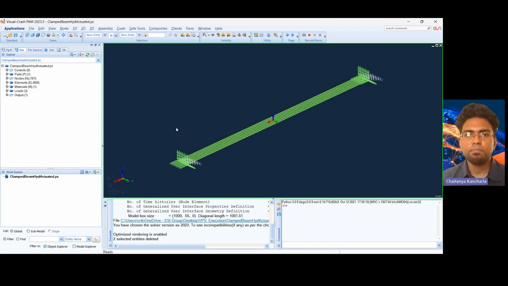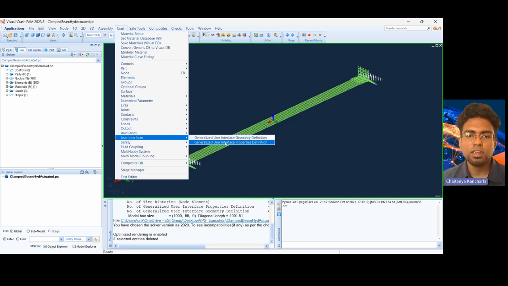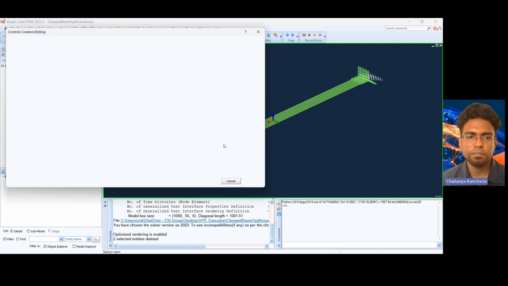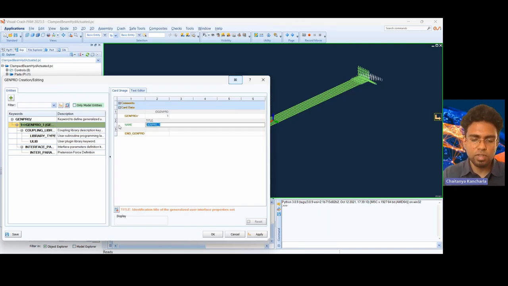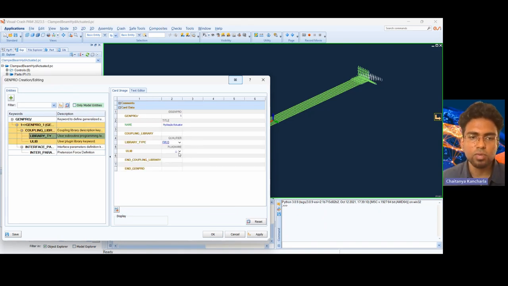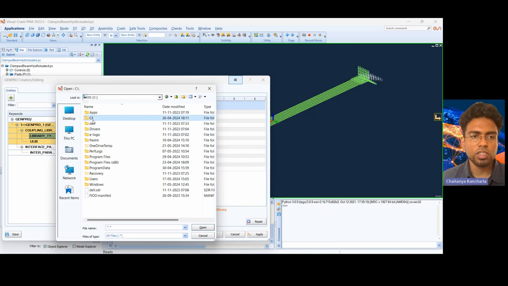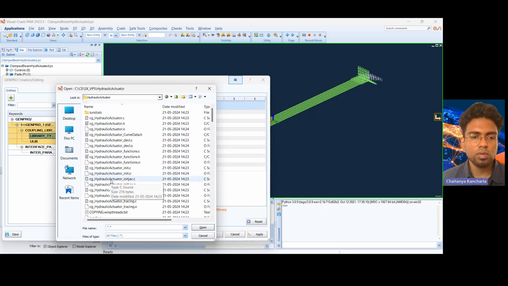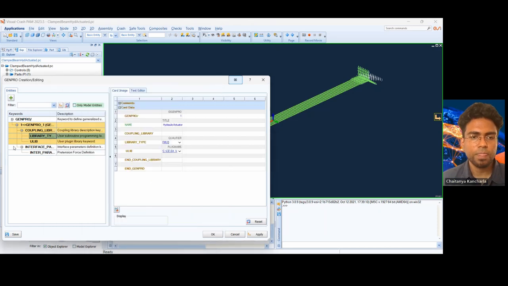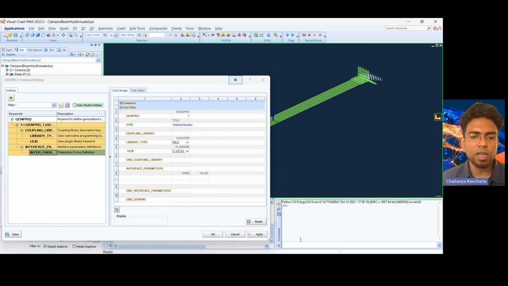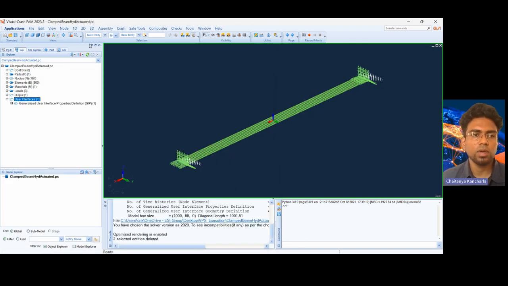Over here, the exported FMU from SimulationX has to be imported and connected to this model. For that, please select Crash, User Interfaces, and select Generalized User Interface Properties Definition. In here, choose an appropriate name for this interface. Click on Library Type, select FMU3. Browse to the location where the FMU is generated. Remember to click on the interface parameters. Click Apply and say OK.